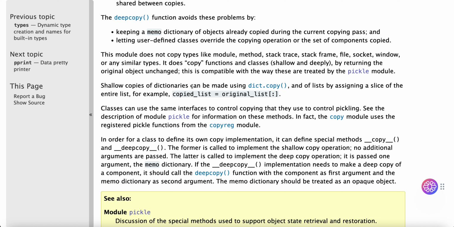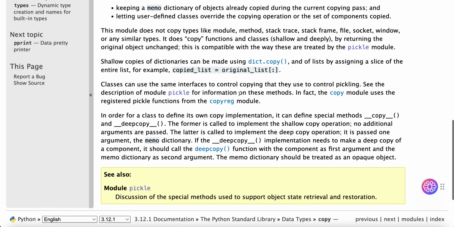Shallow copies of dictionaries can be made using dict.copy, and of lists by assigning a slice of the entire list, for example, copied_list = original_list[:]. Classes can use the same interfaces to control copying that they use to control pickling. See the description of module pickle for information on these methods. In fact, the copy module uses the registered pickle functions from the copyreg module.